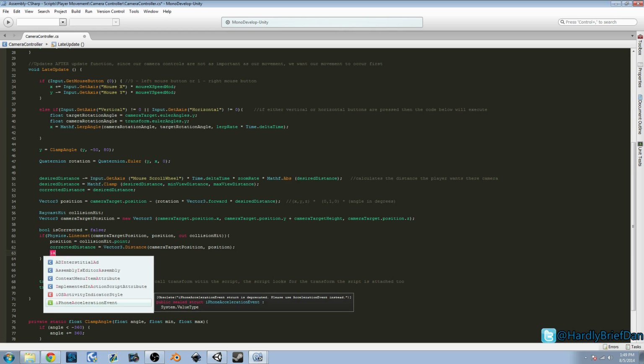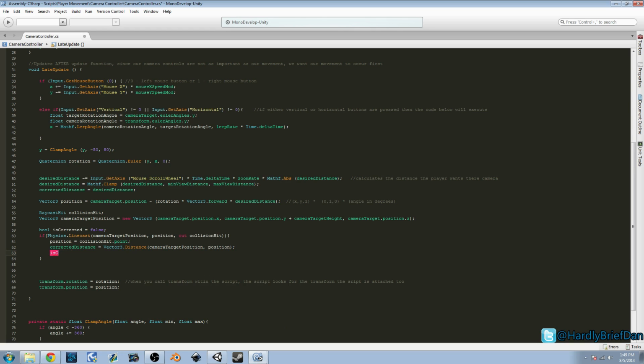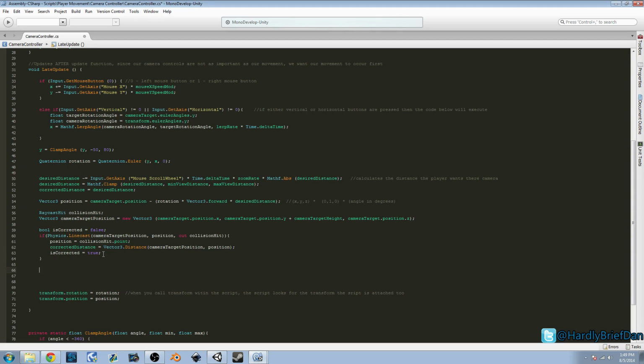And if this line cast does hit, then we're going to set isCorrected equal to true. So real quick, we've got our collision hit variable. We're calculating the camera target's position, the player. We're shooting a line cast out, seeing if we're actually hitting anything. If we do hit something, we're going to set isCorrected to true, because we're getting our corrected distance using Vector3 dot Distance. Hopefully I didn't go too fast. Hopefully you guys do understand that.